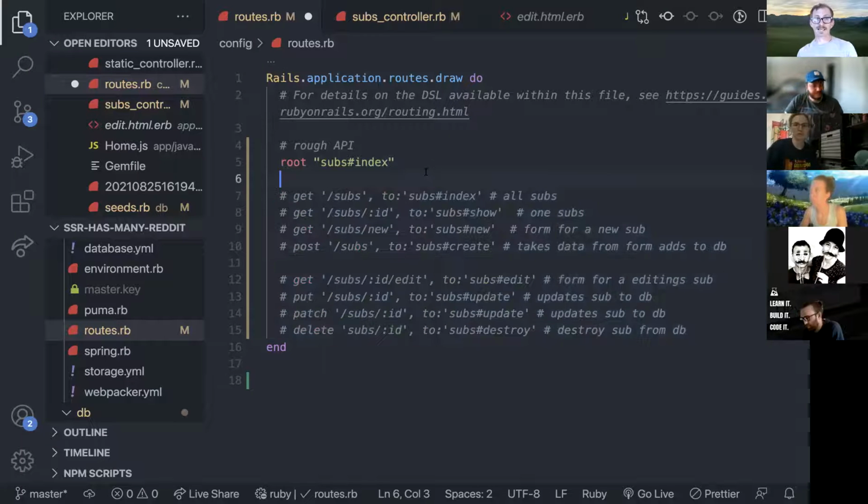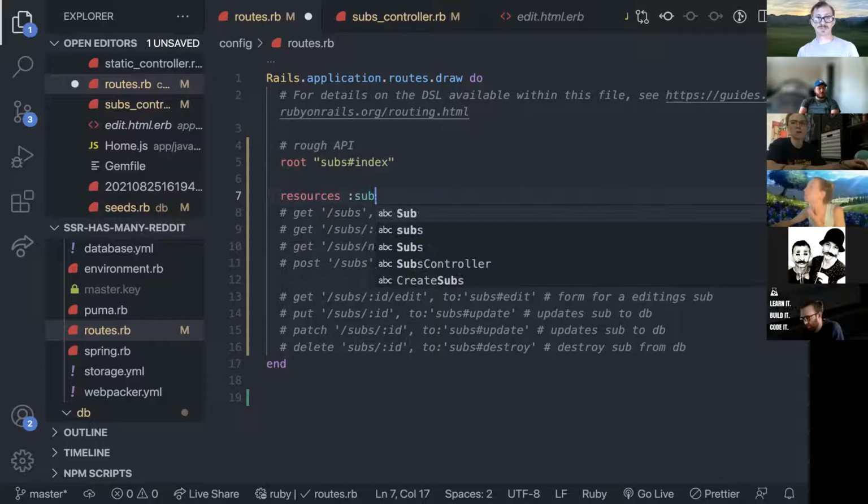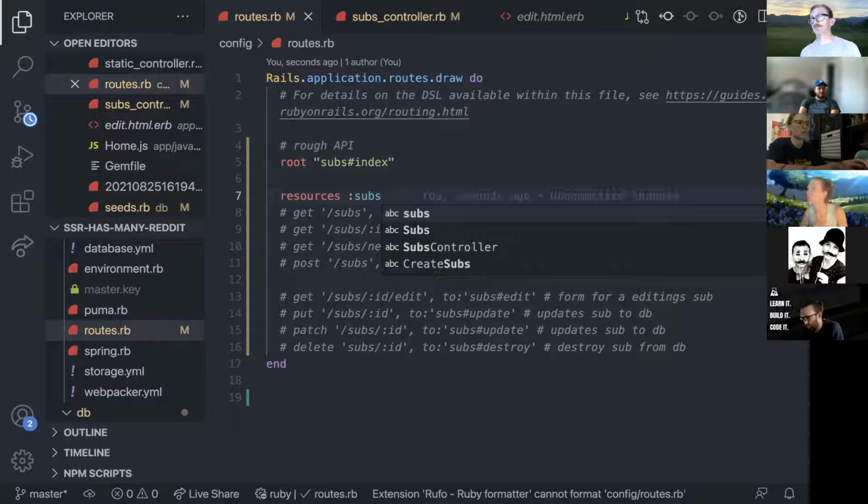I could comment this out. I could do all of this code in this one line of code, and Rails is going to do this for me. Go resources subs. And that will generate all of these routes for me.